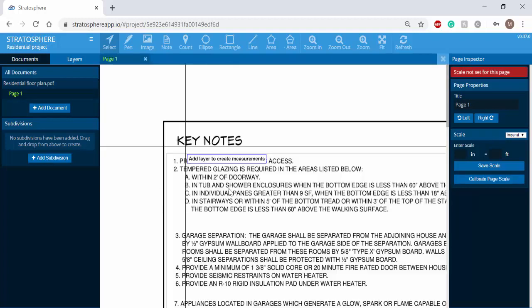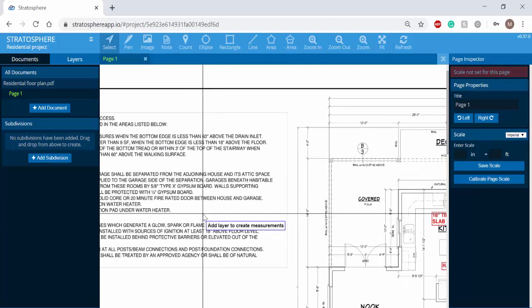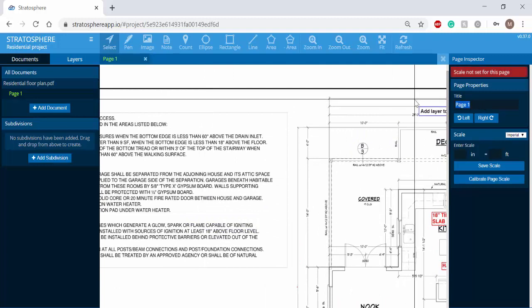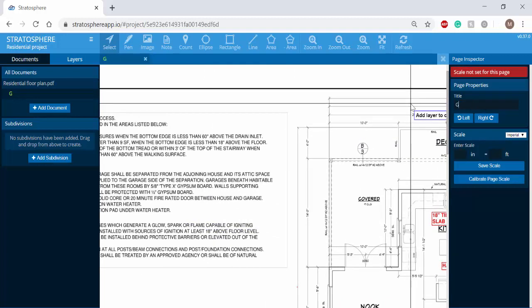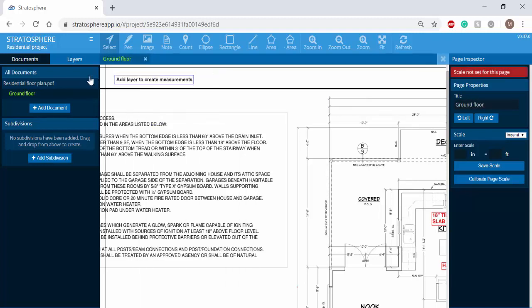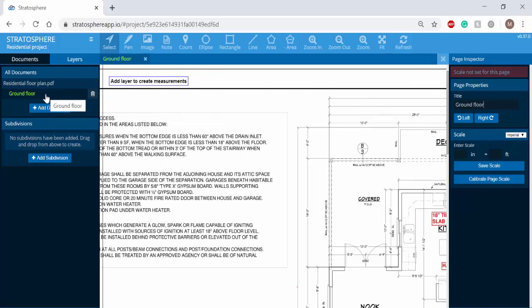Now that the document has finished loading, we can make adjustments to this page. For instance, if we want to change the title of this page to Ground Floor, we simply type that in on the right-hand side, and you can see the page renamed at the top here and in our Documents tab on the left.